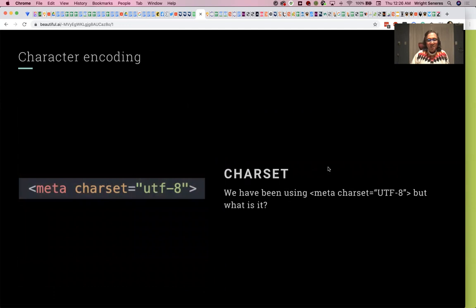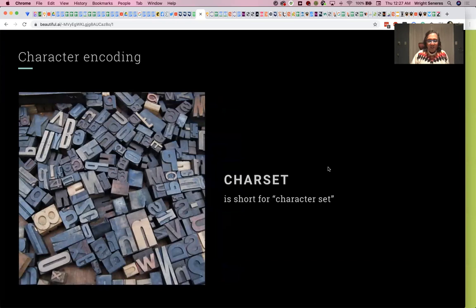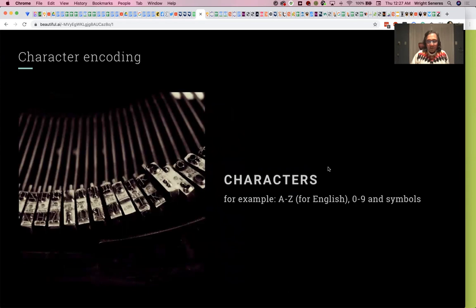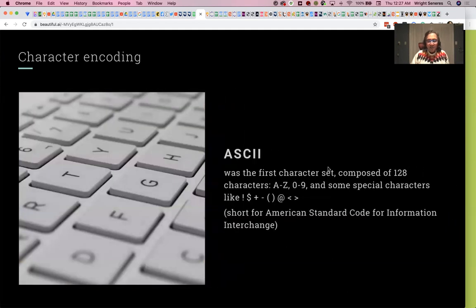So we'll start with characters and character encoding. We've been using meta charset UTF-8, but what is it exactly? Charset is short for character set. Characters, what I mean by characters, are A through Z for English, 0 through 9, and symbols. ASCII is the first character set, composed of 128 characters, A through Z, 0 through 9, and some special characters like the dollar sign and the plus sign. ASCII is short for the American Standard Code for Information Interchange.